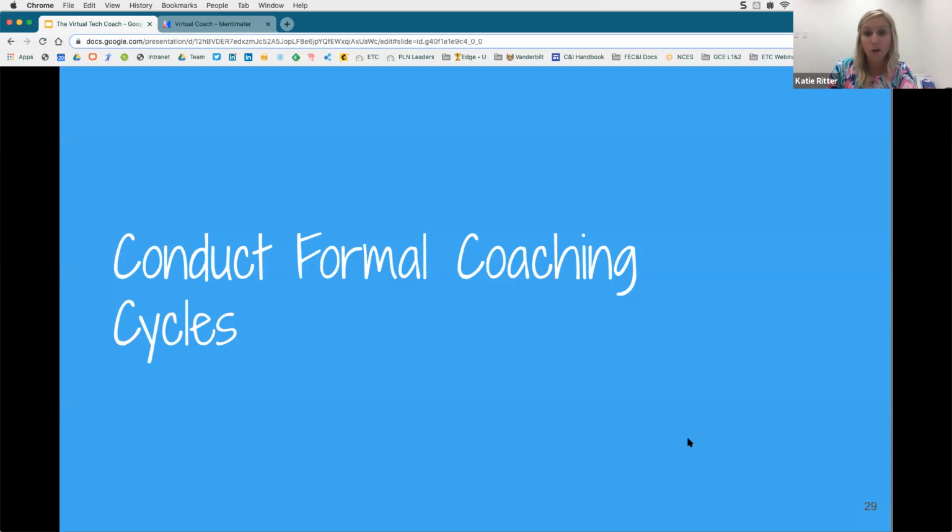But conducting formal coaching cycles. If you are not familiar with a formal coaching cycle, it is where you are meeting with essentially the same teacher on a regular schedule, whether that's weekly or every other week, and you meet for a duration of time. The teacher traditionally brings a problem of practice to you, and you work together to help them solve it, investigate a solution, implement that solution, reflect, rinse, and repeat for however long that cycle is lasting.